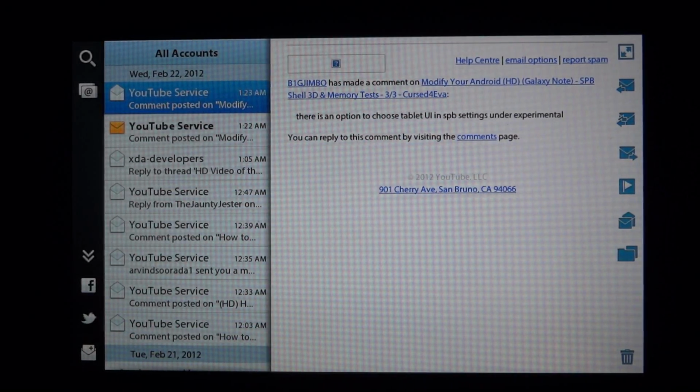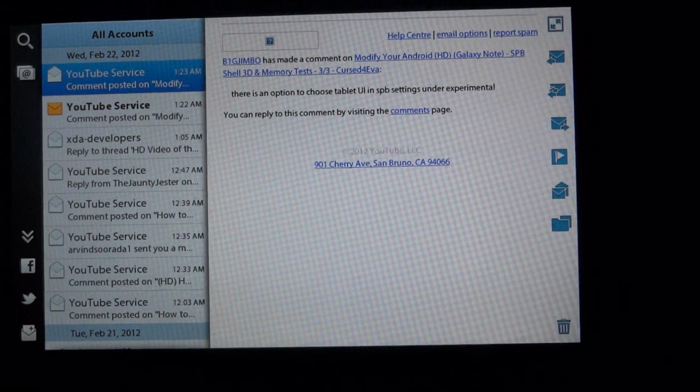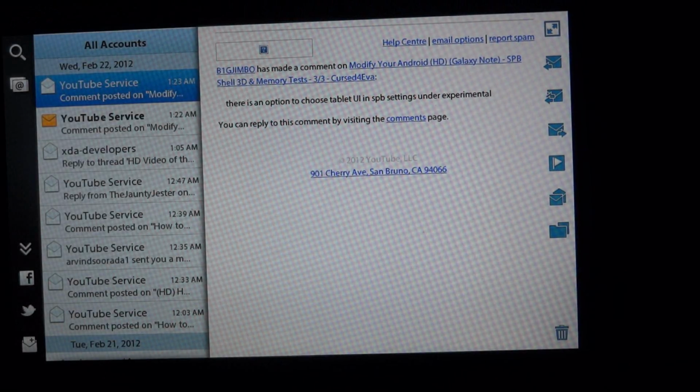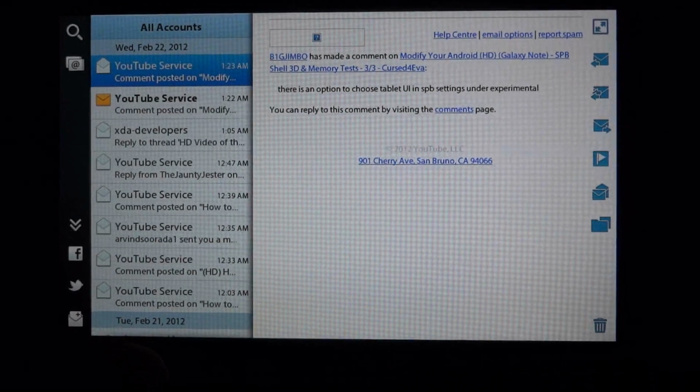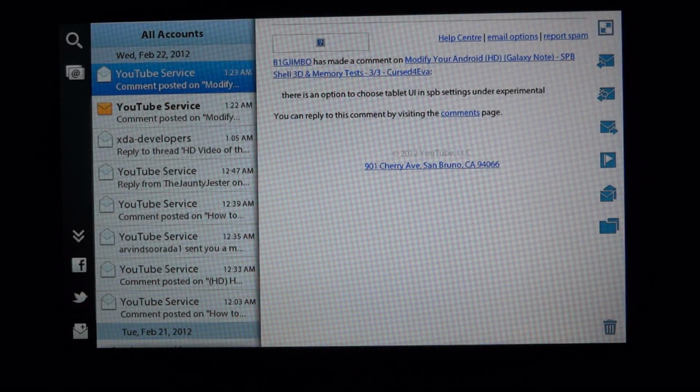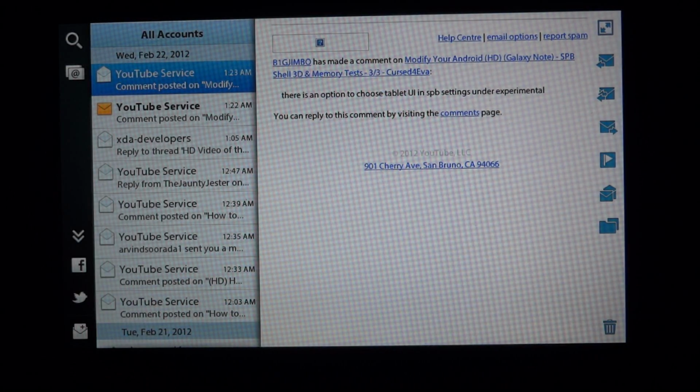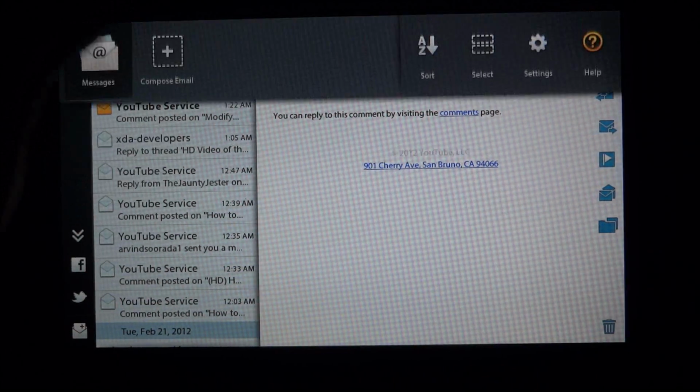But one thing, the messages app does not have a portrait mode. So on a 7-inch tablet, typing in portrait mode is usually a lot easier. You can do the thumb typing, which would not be possible right now. So that's something I thought you'd like to note.